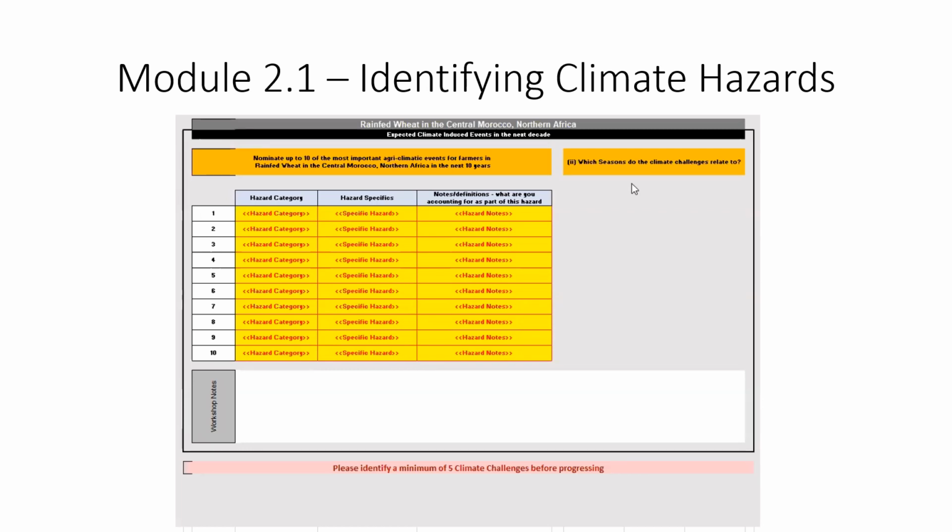Module 2.1 is then about specifically setting out the climate hazards that are going to impact on a particular location. And the tool is set up for a minimum of 5 and a maximum of 10 climate challenges. We capture this first through a category. At the moment, the categories are temperature, excessive water, insufficient water, radiation, storms and cyclones, or other. So we select one, and then we put in the specific hazards. So for instance, temperature might be extreme heat days, and we expect them in midsummer.